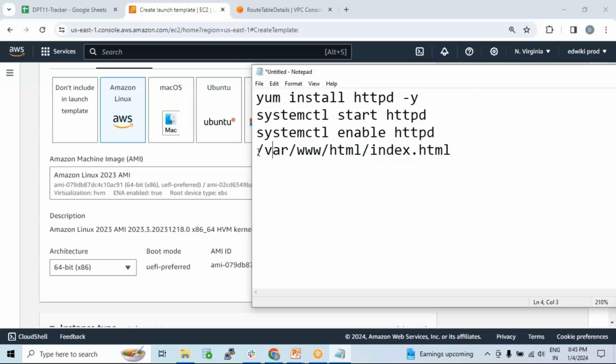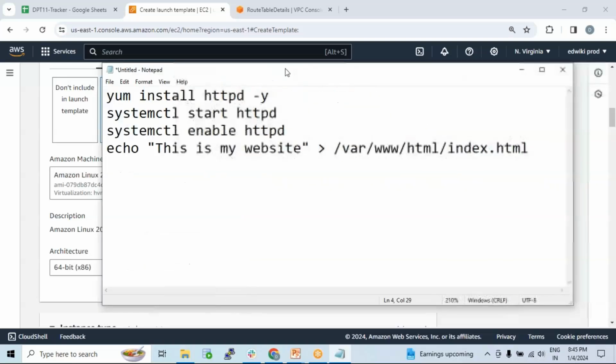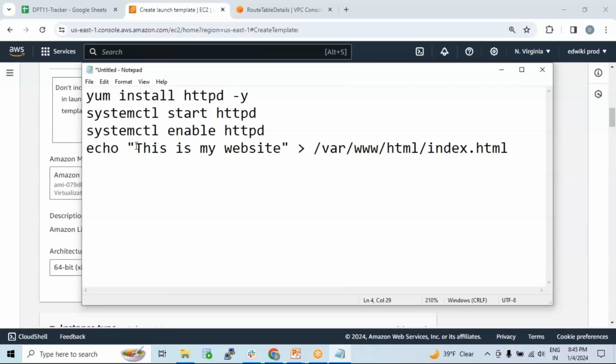Maybe in this file we need to have some code. For now, let me put some code. So echo, this is my website. So this is possible, guys. I don't know if I have covered this. The echo is just a command which will be printing this text.